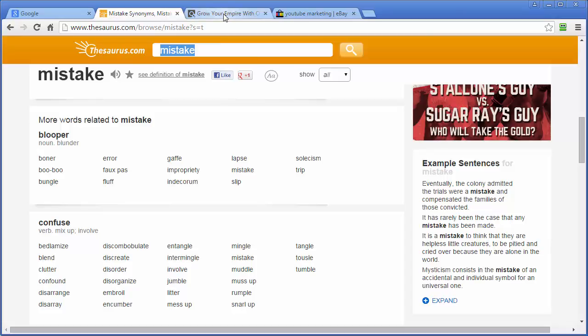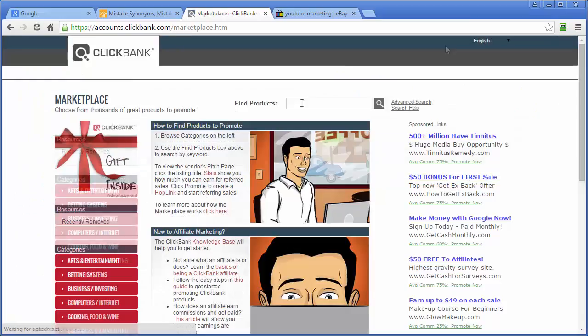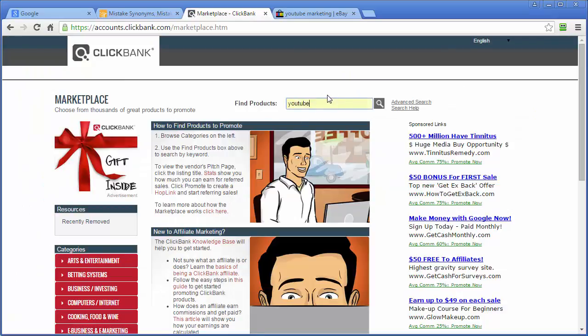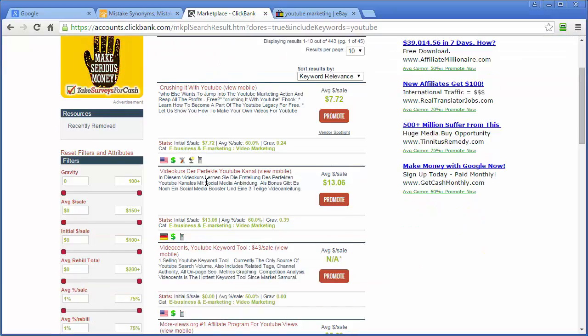Another tool to help you out with your power words is product sites like ClickBank or even eBay. On ClickBank, you can come on up here to Marketplace, and in the search box here at the top, just type in your keyword, like for example YouTube, then click on the search button to the right, and it's going to spit out the different products for that particular keyword. And maybe some of these products might have some pretty killer titles that will give you some additional ideas.